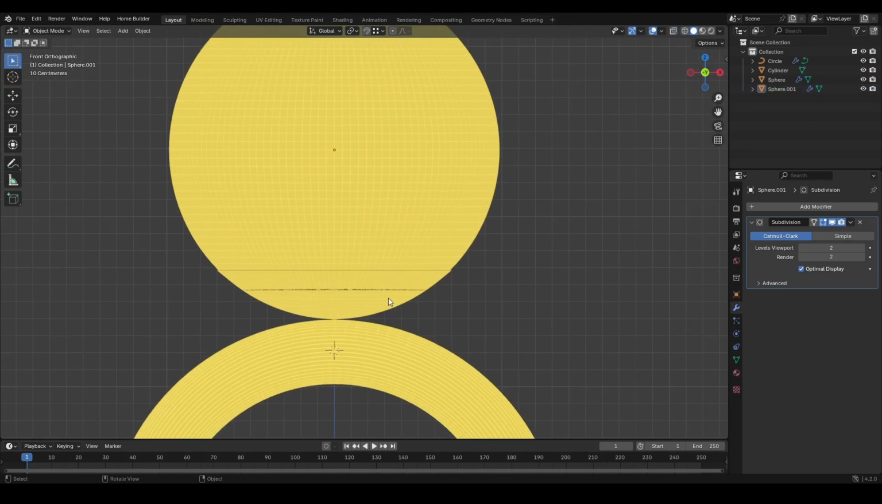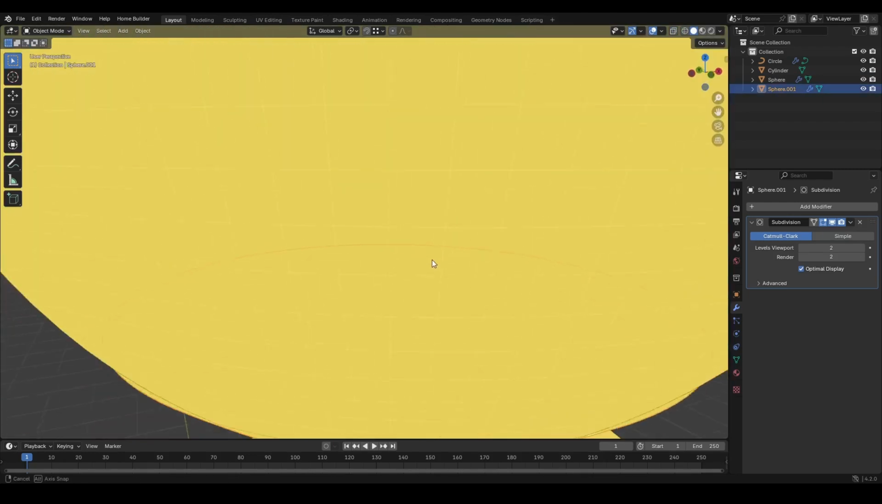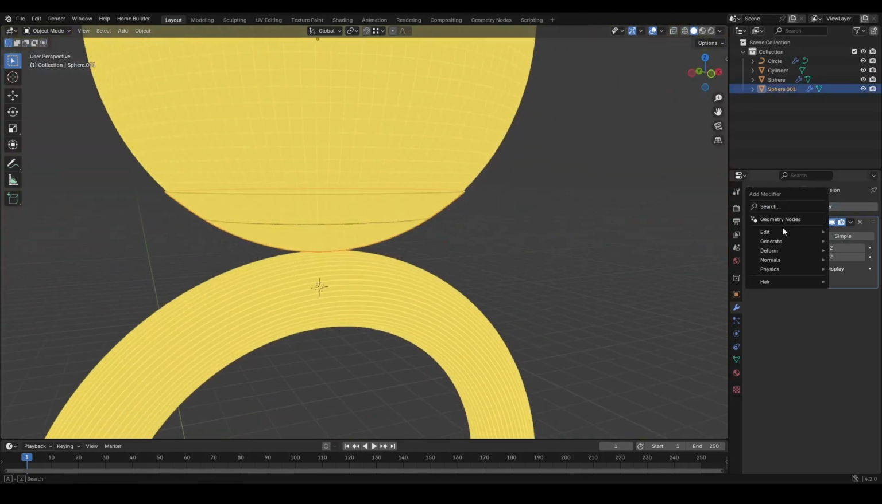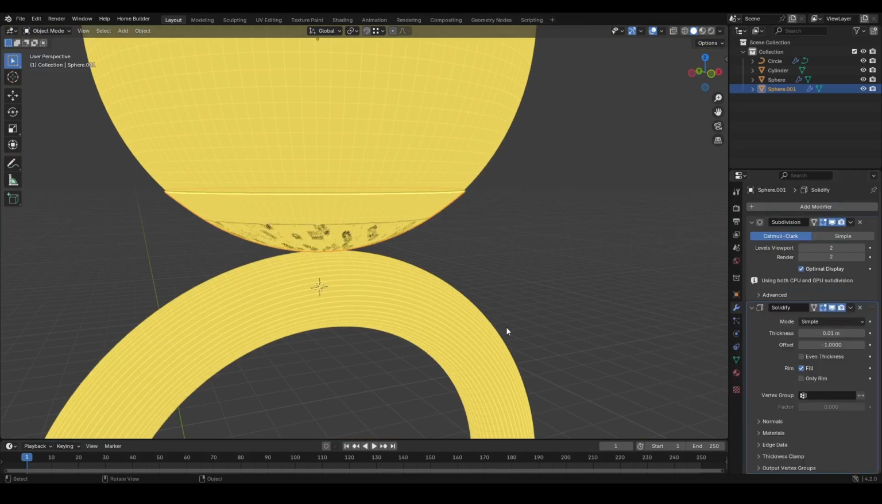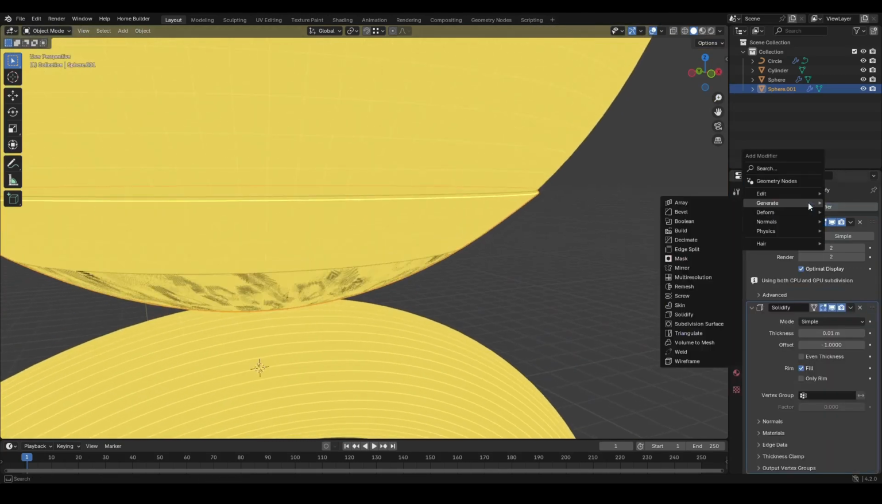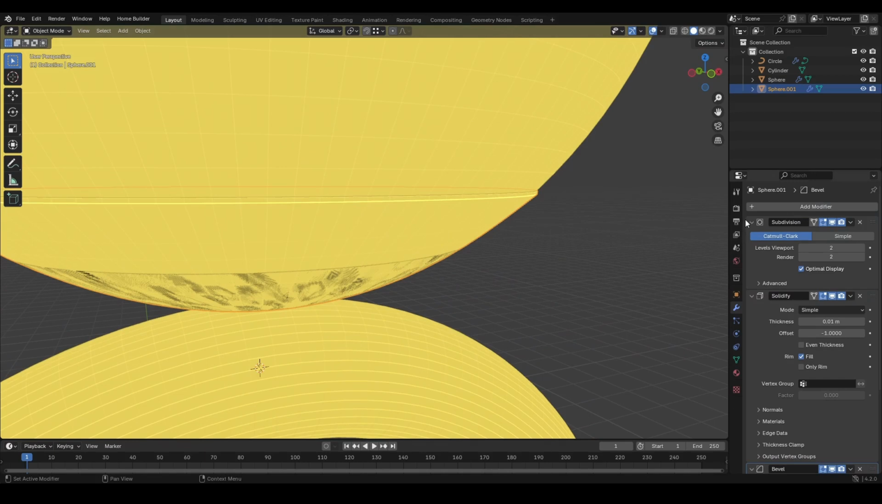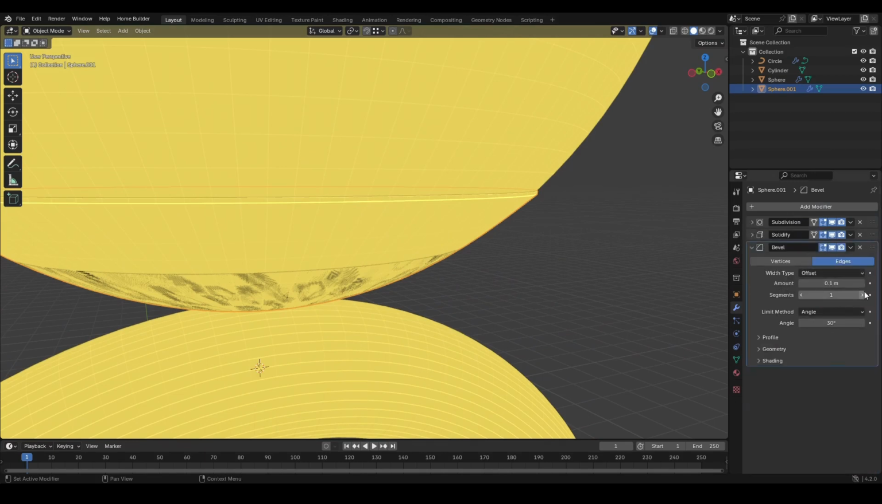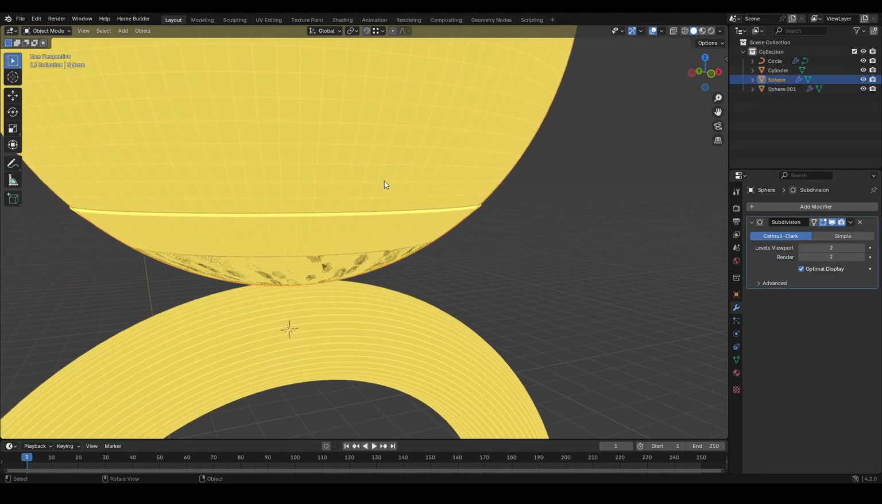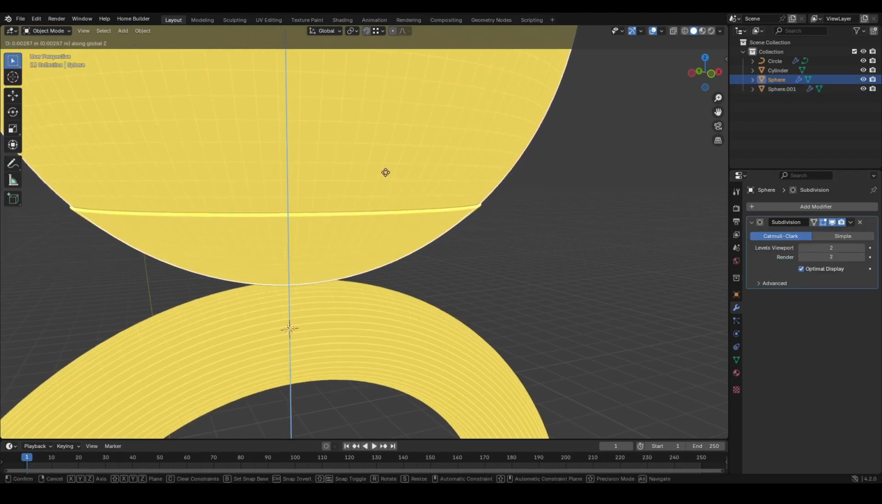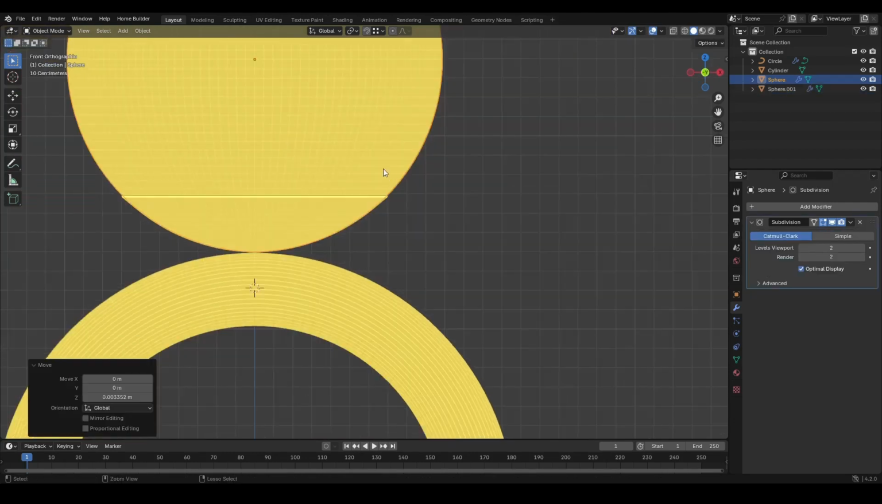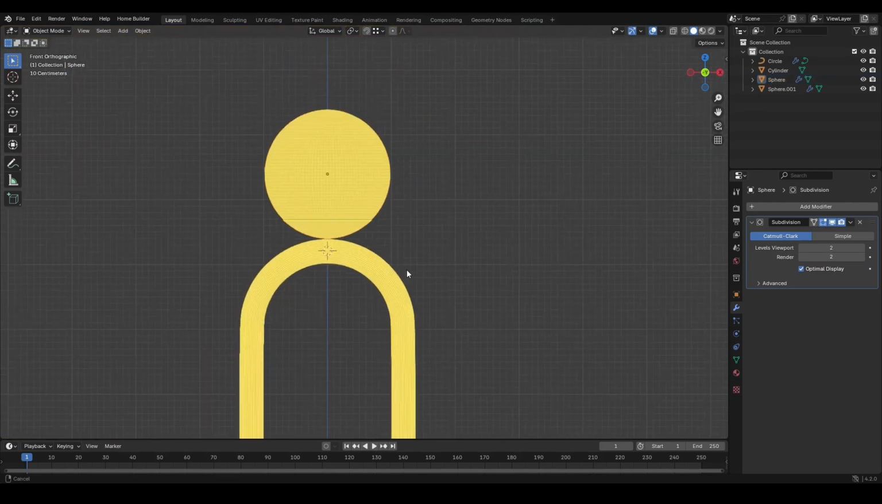So for this second part, I like to use the Solidify modifier. So we go to Solidify, and then on top of that, I like to add a bevel. For the bevel, we set it to around 2 segments. Let's move the top ball just a bit upper, something around this.